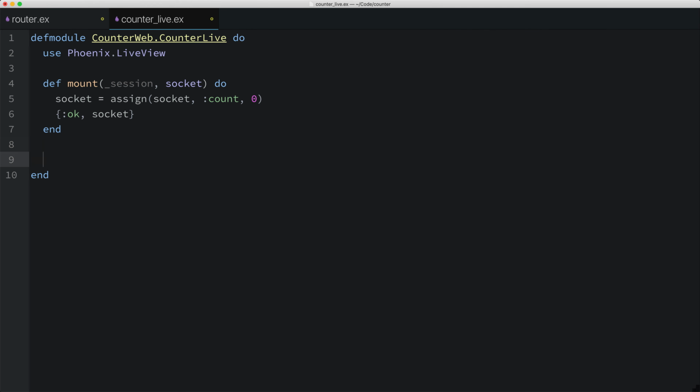Next, I'll define another special function, the render function, that takes an assigns parameter. This assigns parameter is what's called a map in Elixir. Essentially, it's a key value data structure that contains our stateful count. Now, in this render function, I'm going to use something called a sigil by keying a tilde, capital L, then I'll create a multi-line string by keying 3 sets of double quotes.